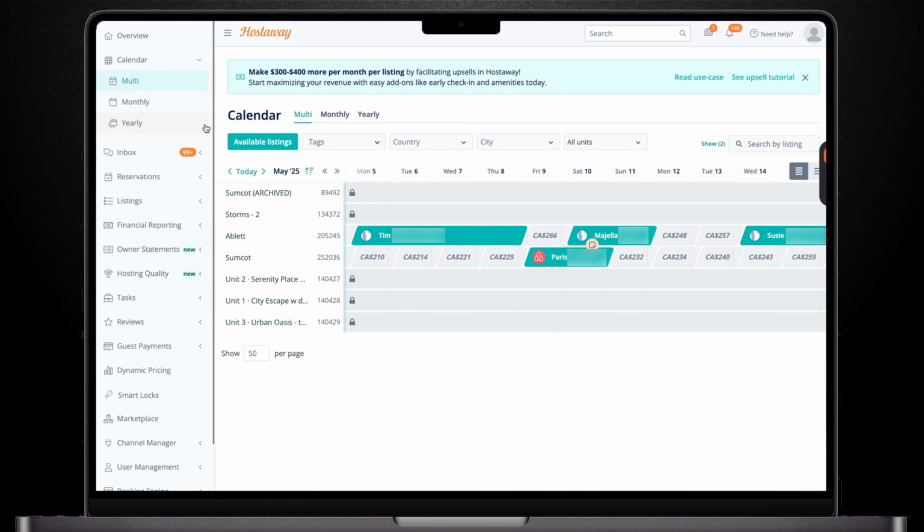Now let's dive into what I think is the most important part of HostAway, the calendar management. Click on calendar in the left sidebar, and you'll see all your properties laid out in a timeline view. This right here is really where the magic happens. Let me show you a few things that make HostAway's calendar so powerful.